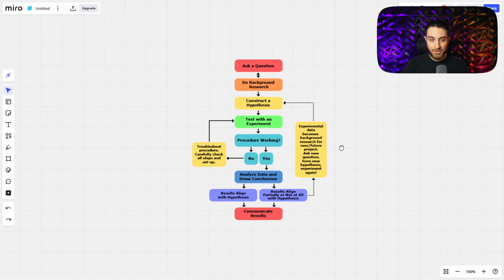Okay, so that's a scientific way of doing it, and you're going to keep doing that until you get the results that you want that align with your hypothesis. That's exactly how the process is going to work and how you're going to finish the process and get to your end goal result.